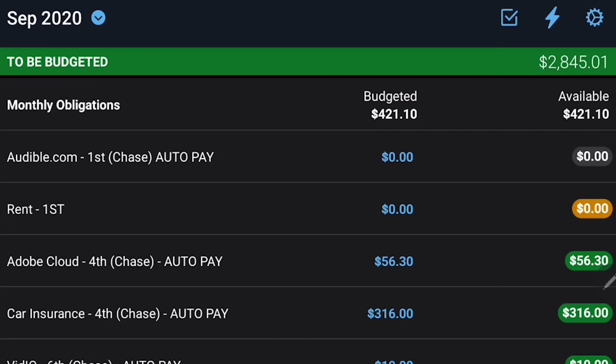The first categories that I have are what I consider my monthly obligations, and those are items that come automatically out of my checking account every single month with the exception of my rent. And so starting from the top, we will look at the audible.com. And this month I decided not to subscribe because I already had some subscriptions or credits that I still needed to use. So I decided not to fund it for this month. The next one is my rent, and I paid it with my last paycheck. So there was no need to budget that out of this paycheck.